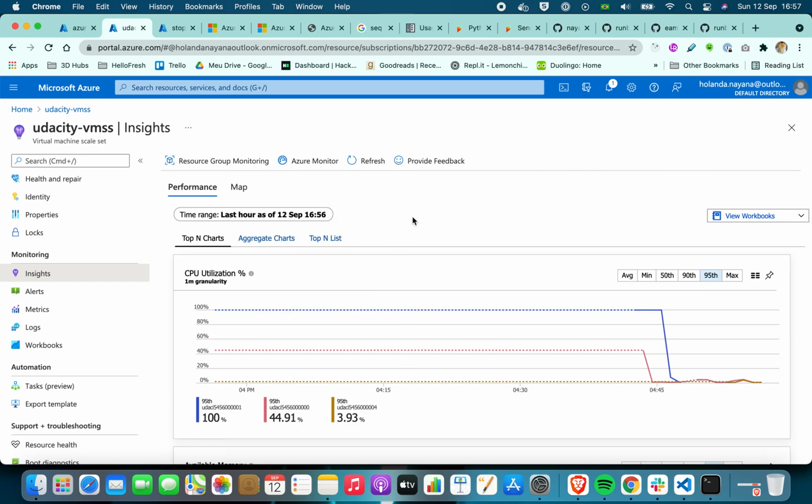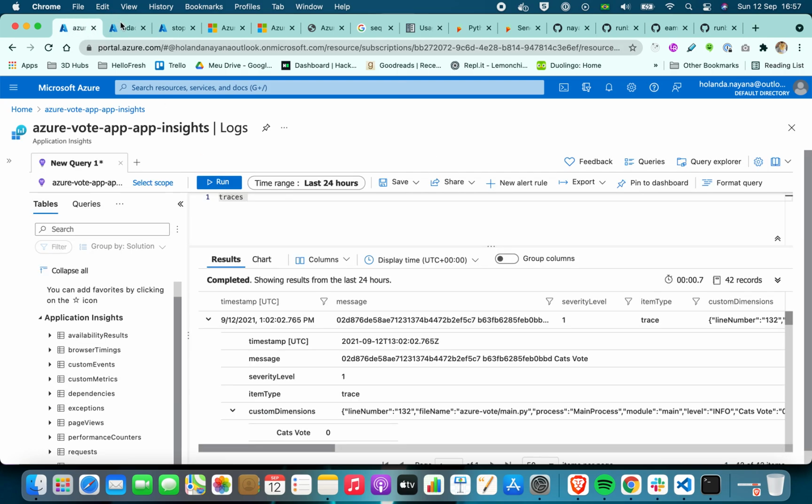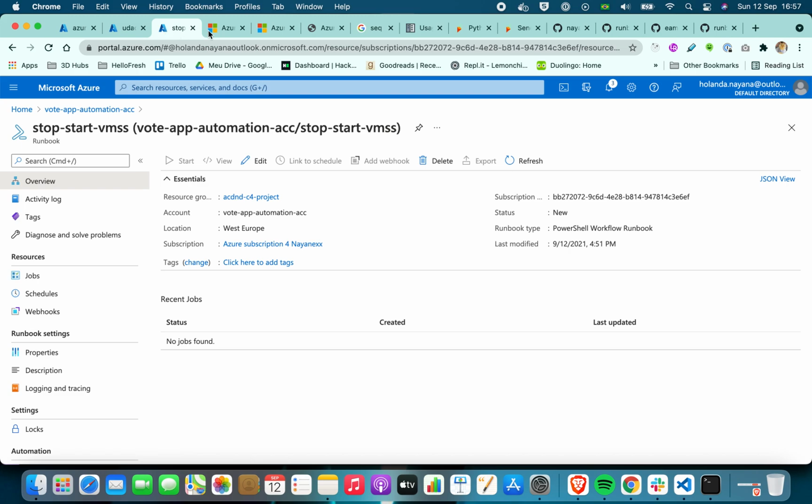So the tip is, right at the moment that you create a VMSS, just activate the insights, because we just activated this later, so we needed to wait a long time. So let's go to the RunBooks now.